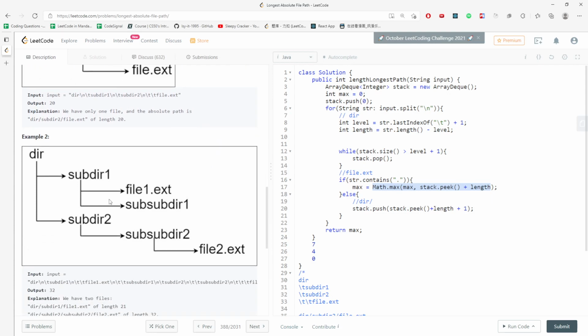For example, in this example you have a jump from level 2 to level 1, right? So I have 0, and I add dir plus a slash, which is 4, and this is 7 plus 1, which is 8. Then I find a dot, so I just update it. Then I find a folder, and I also update it, which is 9, 10, 11. Then when I go back to level 1, the stack size is 4, right, and the level is 1 plus 1, so you have to pop these two out.